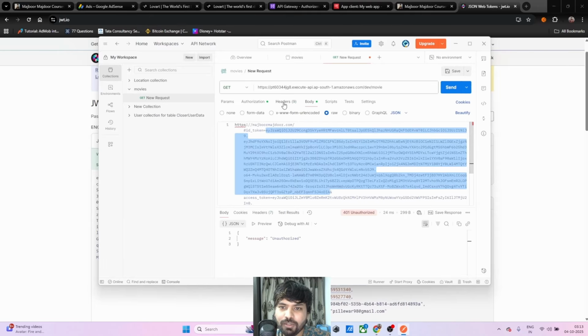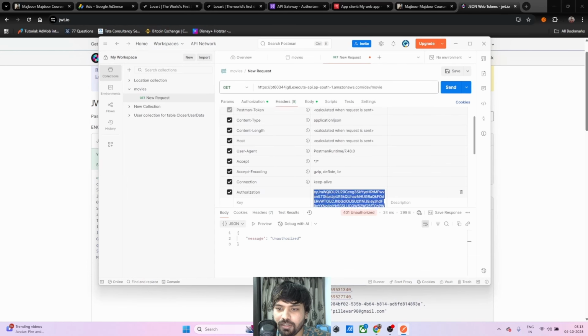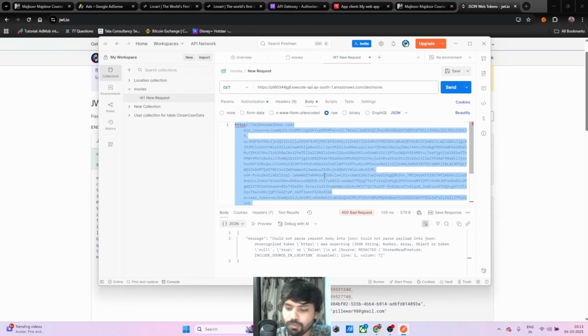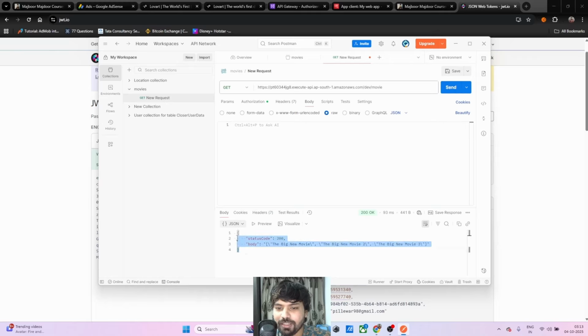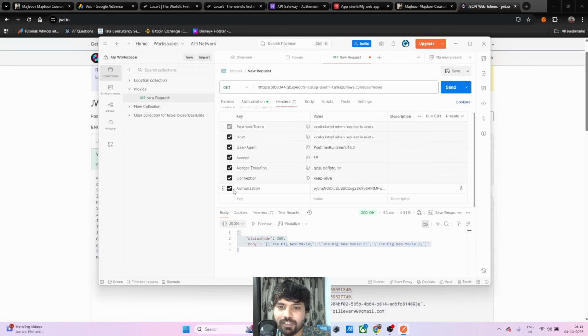You can go to the headers and you have to enable authorization and then paste the token. Now if you send your request, it says bad request because we have to delete this body from here. And if I send it now, yeah, cool, we can see that we can access our data now. But if we send our request without this authorization token, then you are unauthorized again.